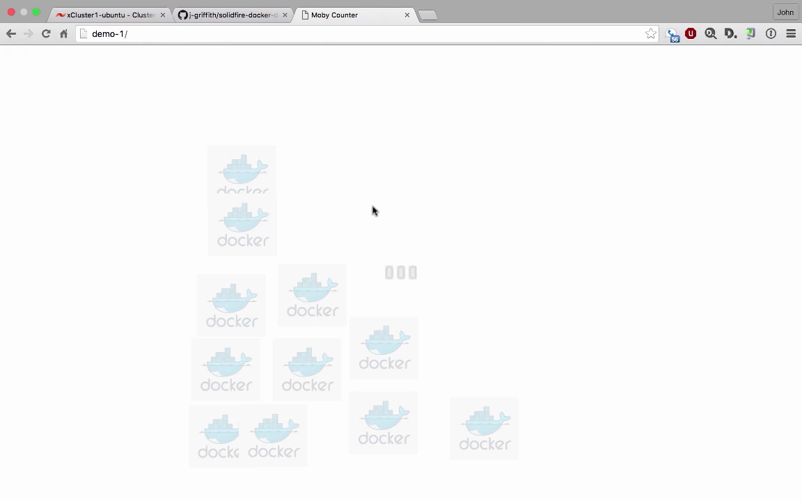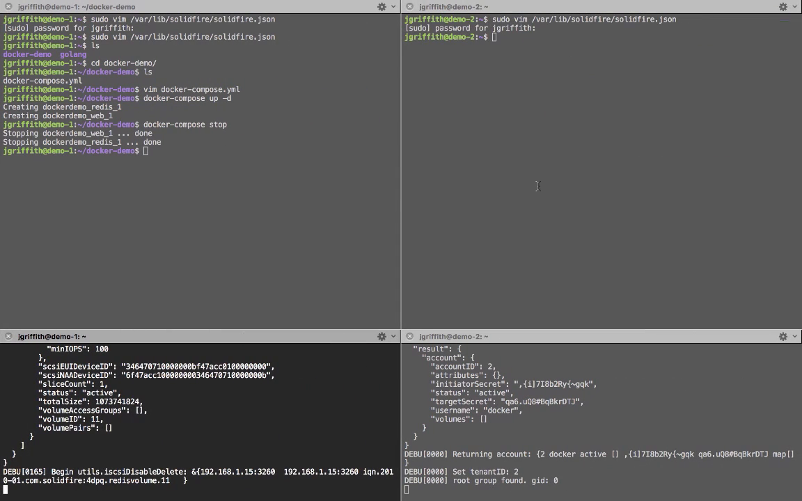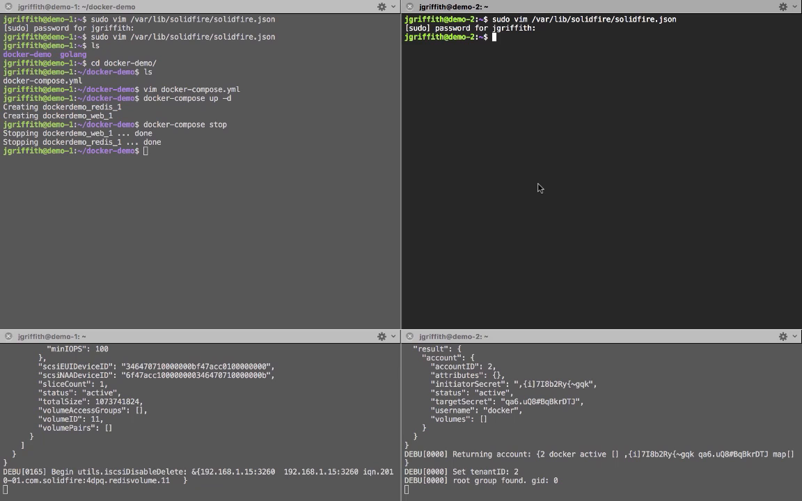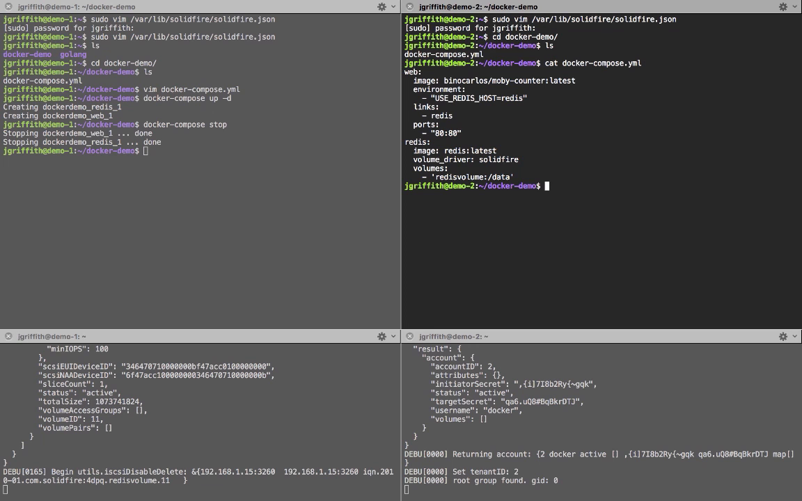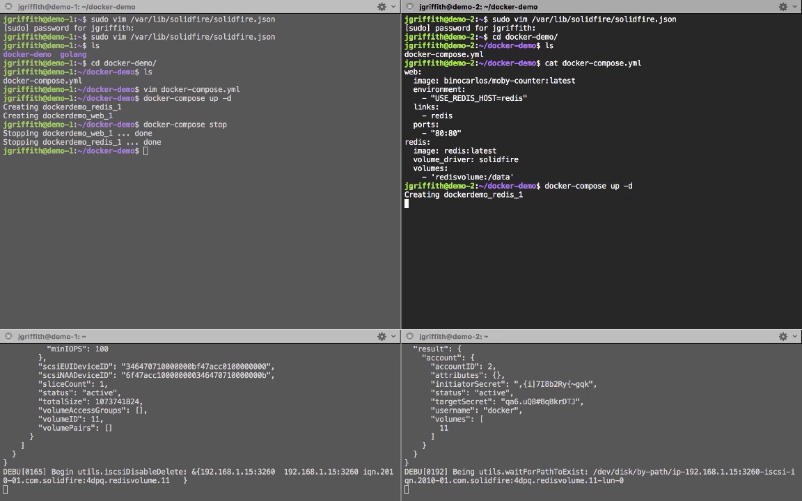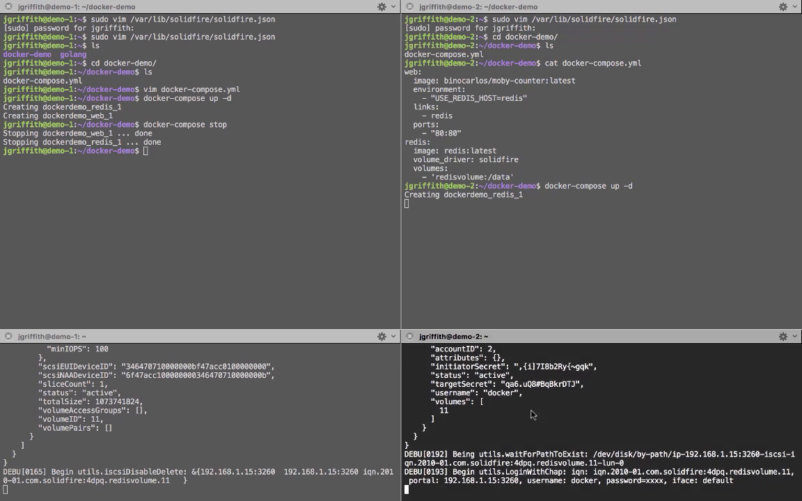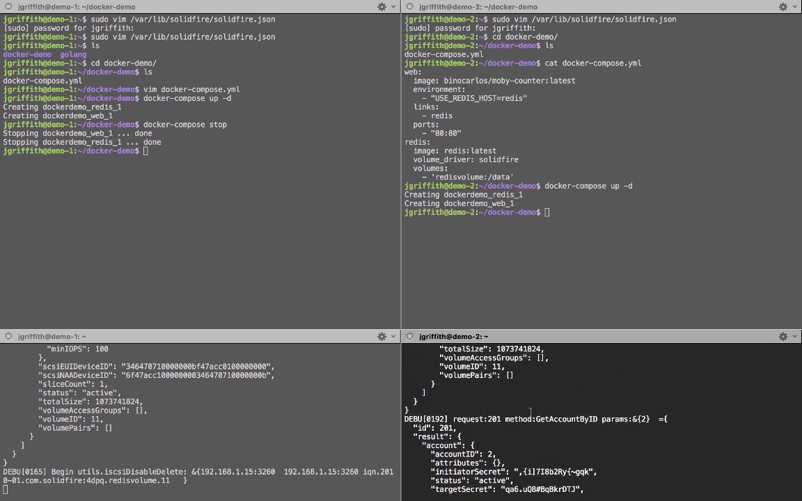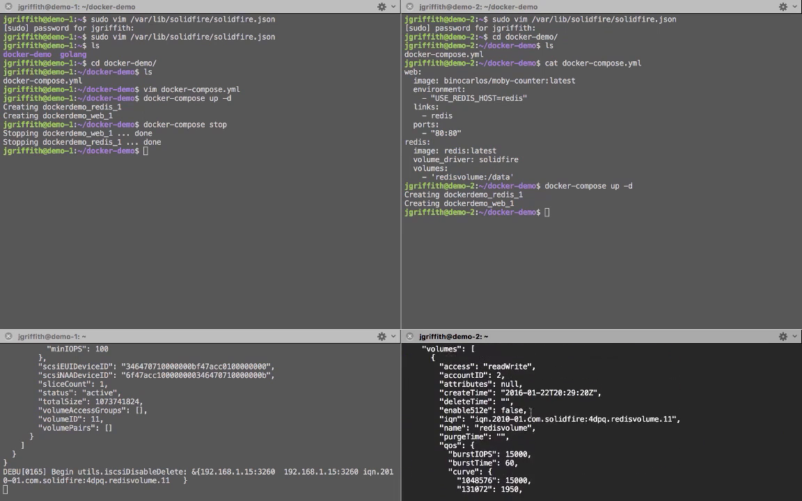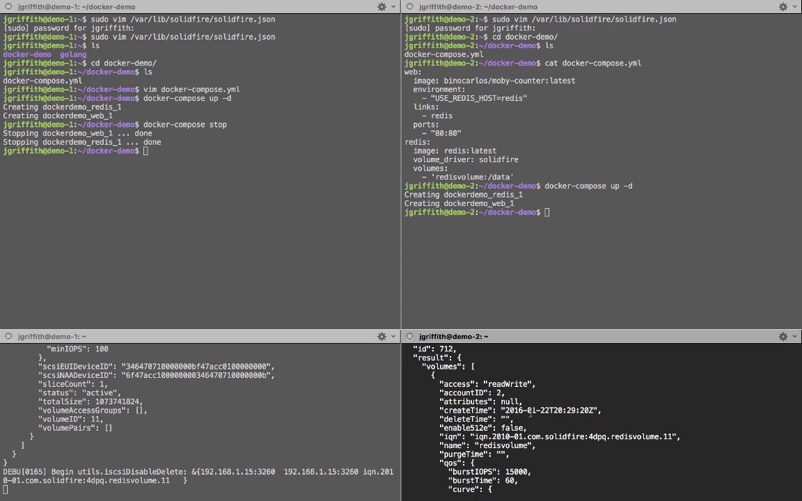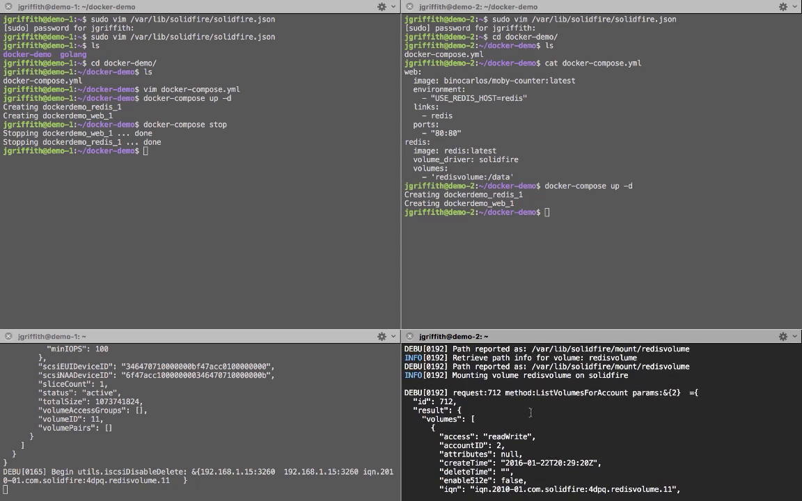Now let's come back over to our demo 2 machine, our other OpenStack instance, and go into Docker demo on this one. Again, it's the same Docker compose file. We're just going to say docker compose up -d, and give that a second. You can see what happened down here: it said, okay, this is the account, and I need a volume of the name Redis volume that we were looking for.